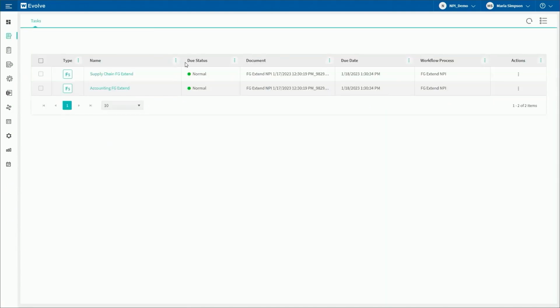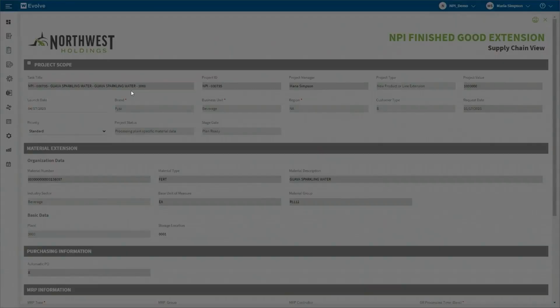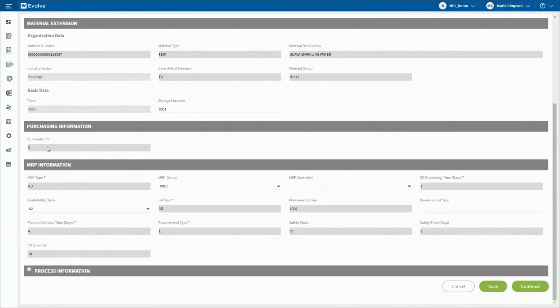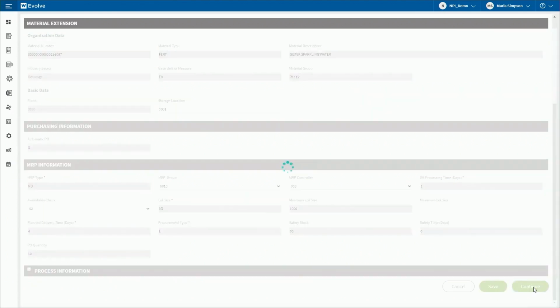And again, that was for the raw material. So now we're working with the finished good. So we have our supply chain view here. With the supply chain, again, these fields above are read only, and then they'll have their purchasing and MRP information to add. So we'll go ahead and add an MRP controller, and I'll leave the rest of the defaults here. So we'll continue that.